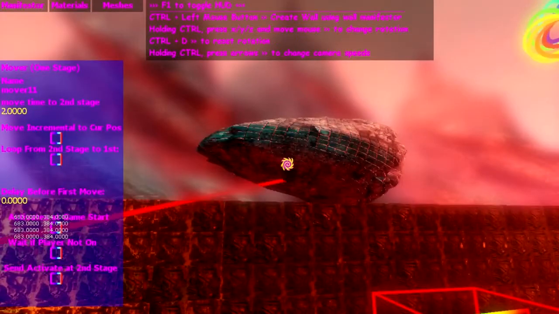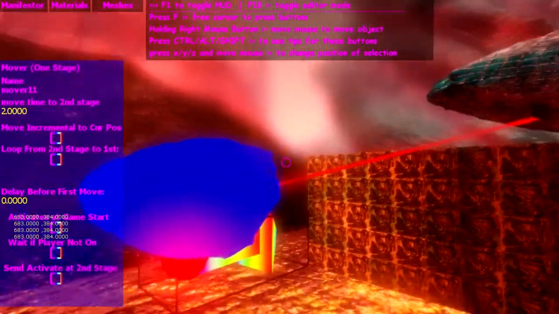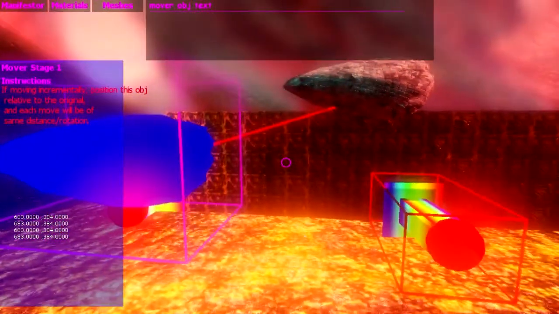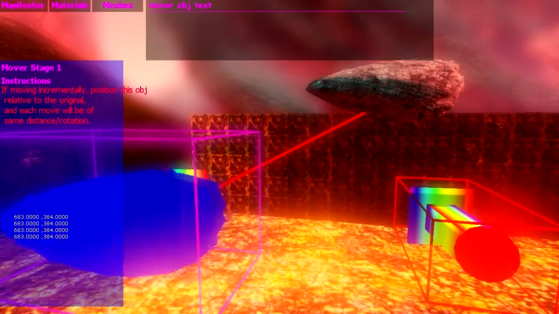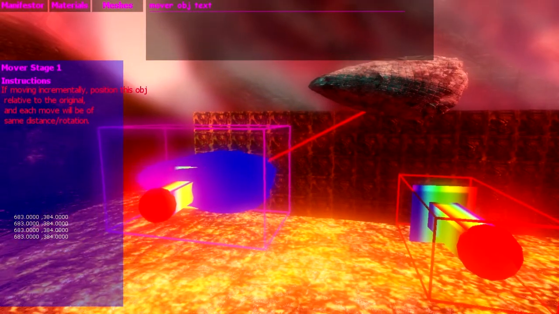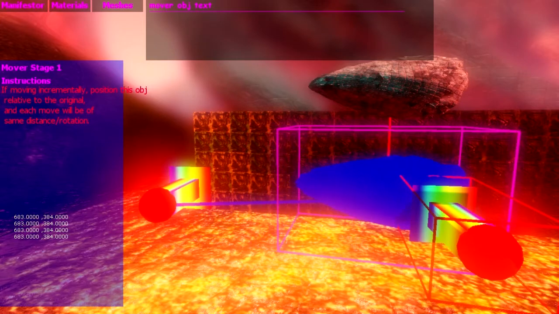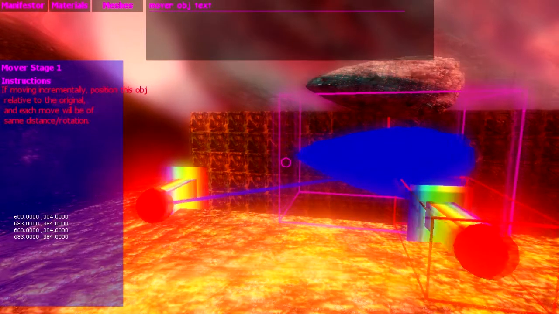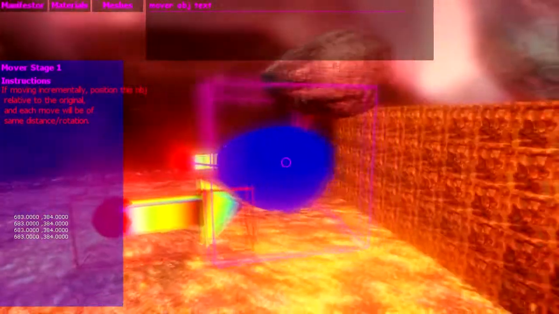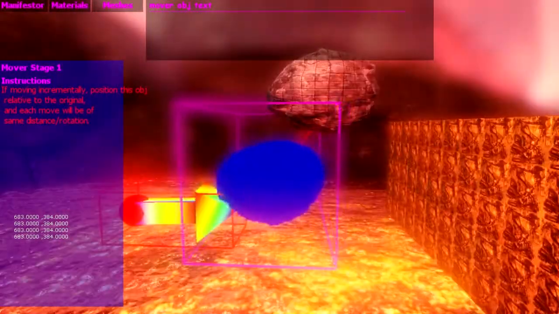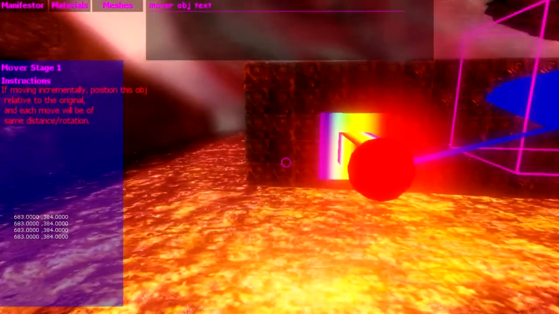So it needs to know its target. So I'm telling it its target is this. This blue thing says what's the destination of, once the mover gets activated, where should its target go? And I want it to go directly under it a little bit, because I'm going to make it so it can incrementally move.